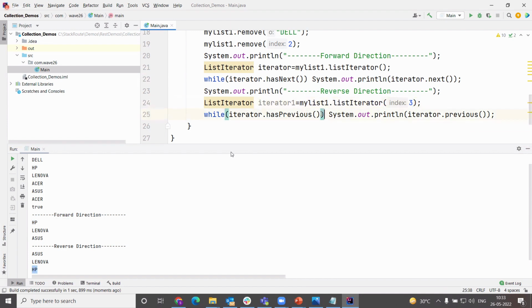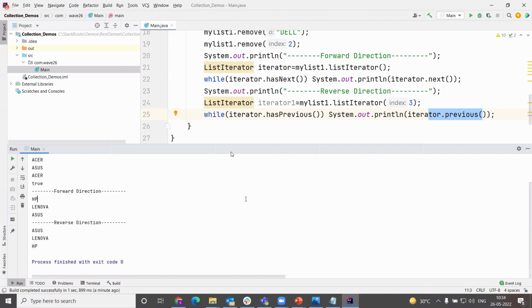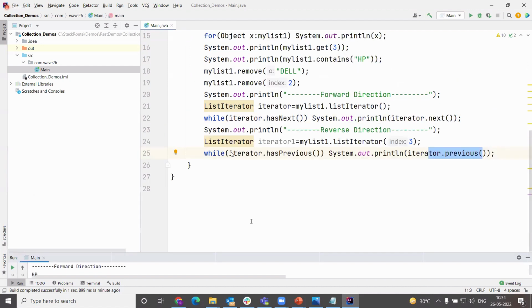It will check whether it has a previous item or not, and then I'm printing the previous: Asus, 2nd index, 1st index, and 0th index. So ListIterator is bidirectional. You can travel in both forward and reverse. These are all fundamentals. Let's get into more detailed rules on collection.